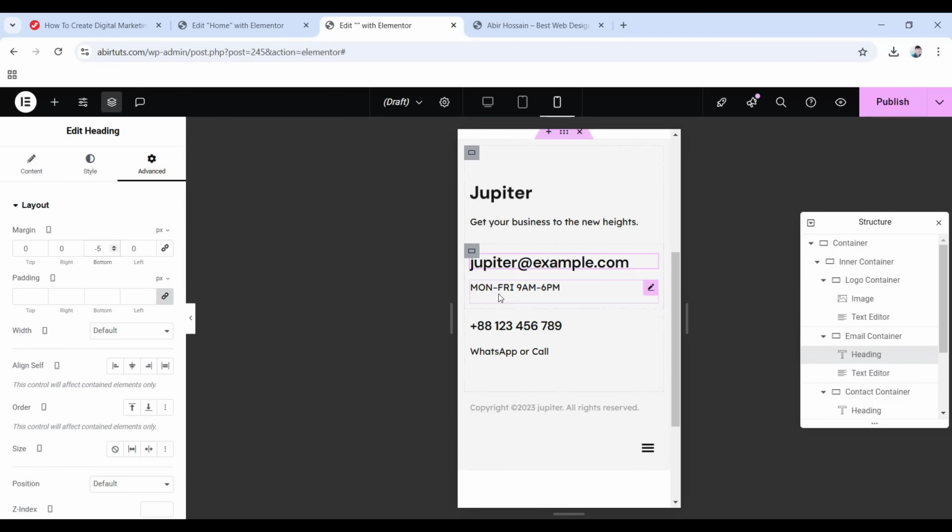Now choose this text editor, this opening day text editor, go to its advanced tab, unlink the margin values, then only set the bottom margin to -10 pixels.